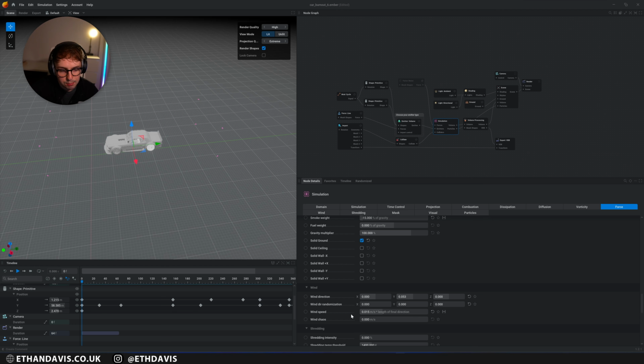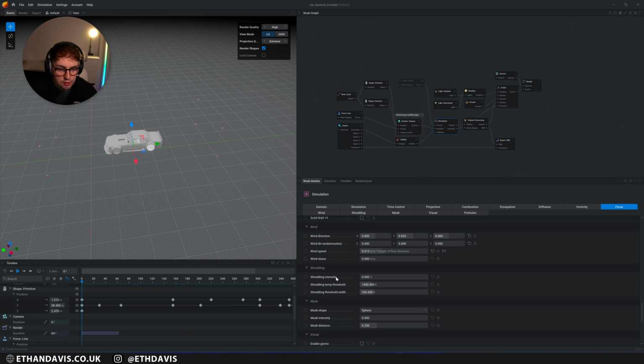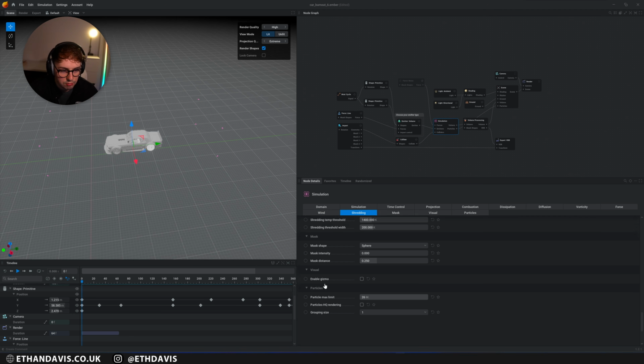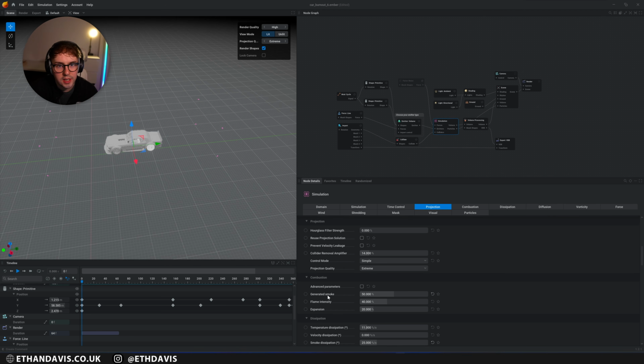You can add speed to the wind, so you could actually have it moving. Maybe you don't animate something, but you still want to animate the smoke moving. You can achieve that. You can add shredding, which is what it does. I've never actually used that. And yeah, loads of other different unique things.